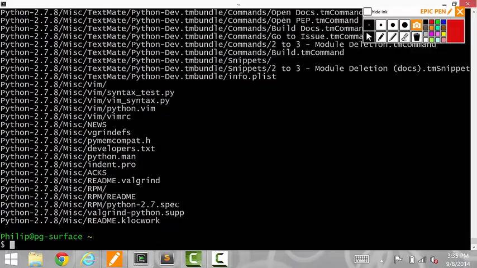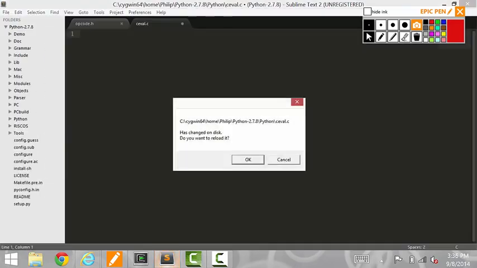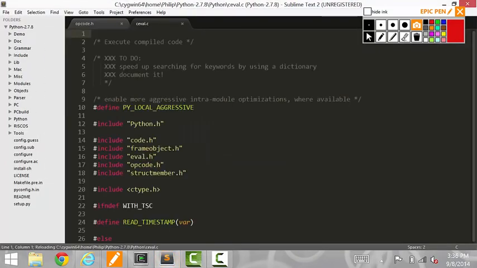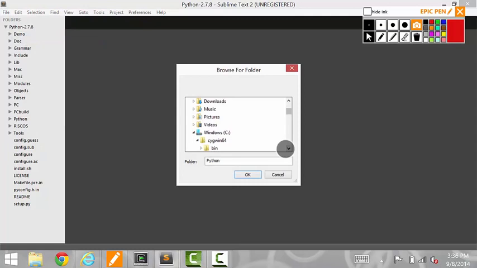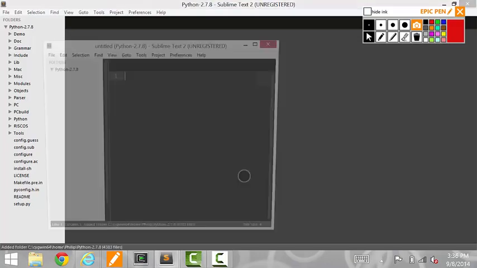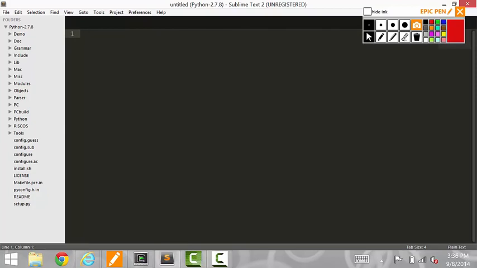Wow, it takes a while to unzip everything. Okay, so we can cd into here, and there's a bunch of files. You can unzip it on whatever computer you have. I'm going to use Sublime Text to view it, but you can use whatever editor you want. Let me start from scratch so you can see. All I did is open a folder. I went to my home folder, Python 2.7.8, and opened it. I just opened the folder, and that has all the files in it.